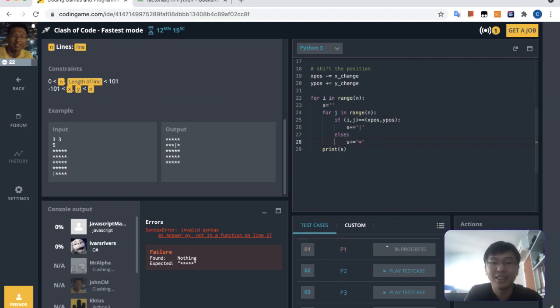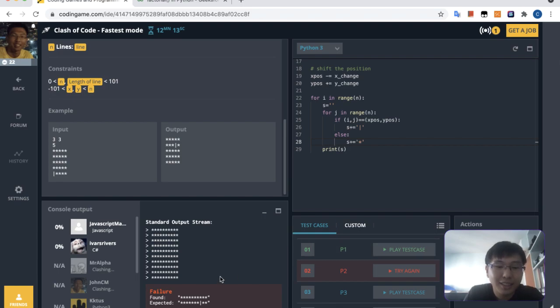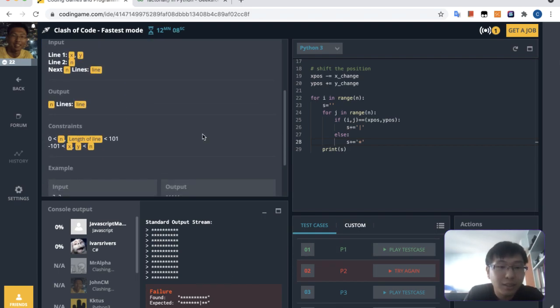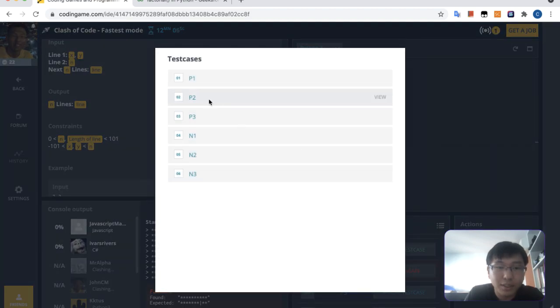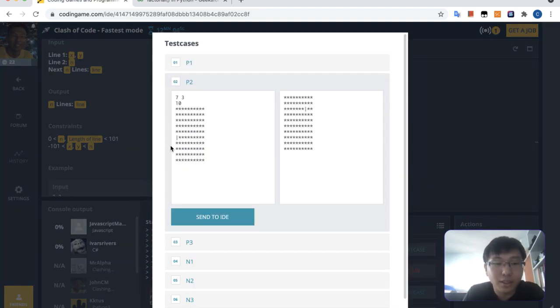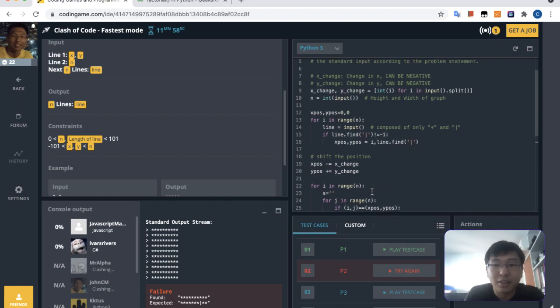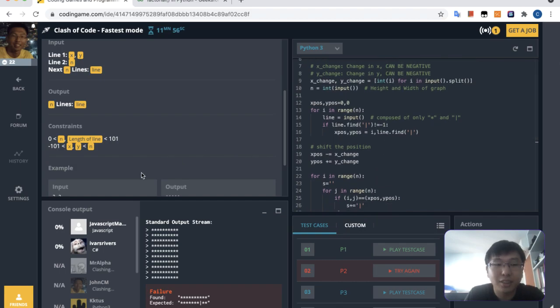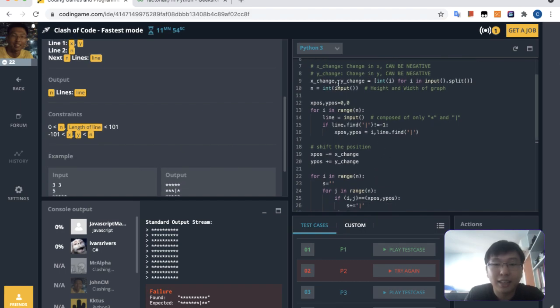I forgot the semicolon. No wonder it didn't work. Okay, so we expected... okay, let's see what's this case. 10. So here is 7 3. Expected to shift it. Oh, x. No wonder. The x is not the x that I was thinking of. This x change is actually y change. This is actually x change.